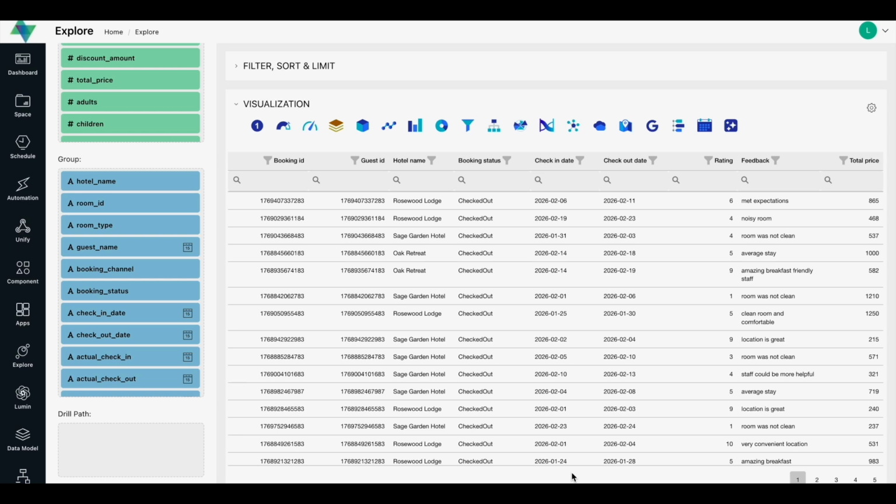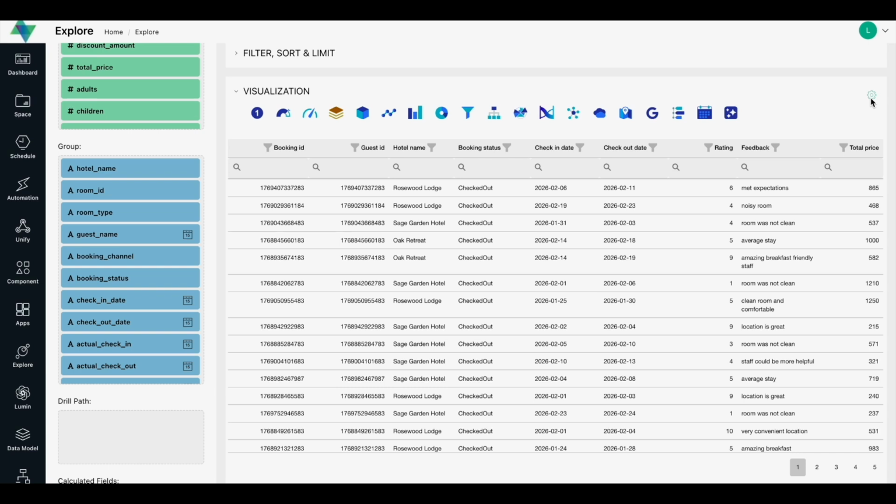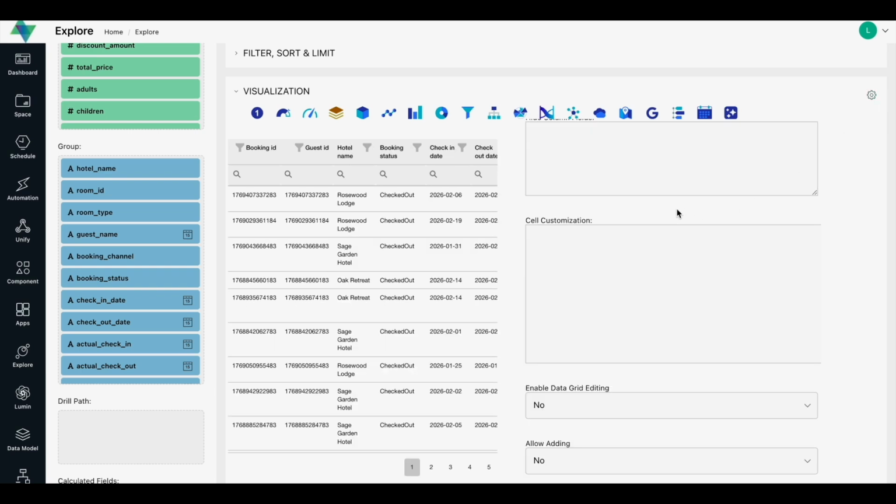To create the gradient colors, you open the settings of the Explore and scroll all the way down to cell customizations. Your first bit of code looks like this, and it makes sure that the code only runs for the actual data rows and not the heading rows as well. Afterwards, you insert a lookup table that matches each rating number to the hex color code. Rating 1 is the most intense red.